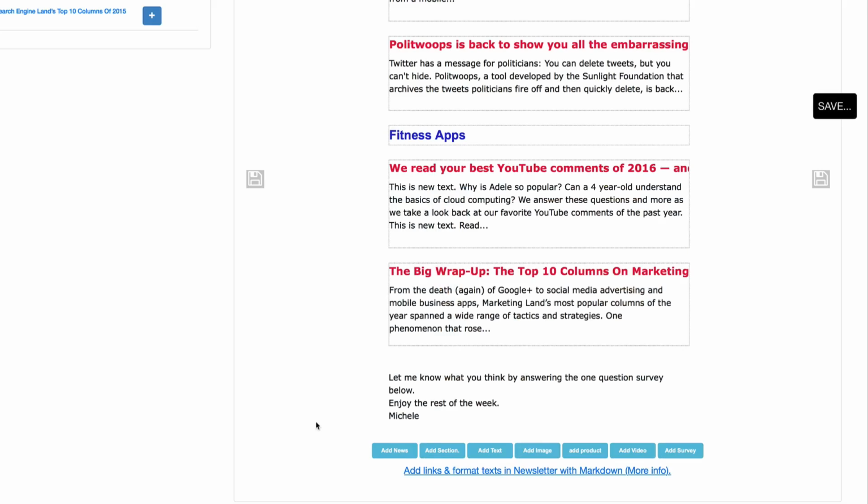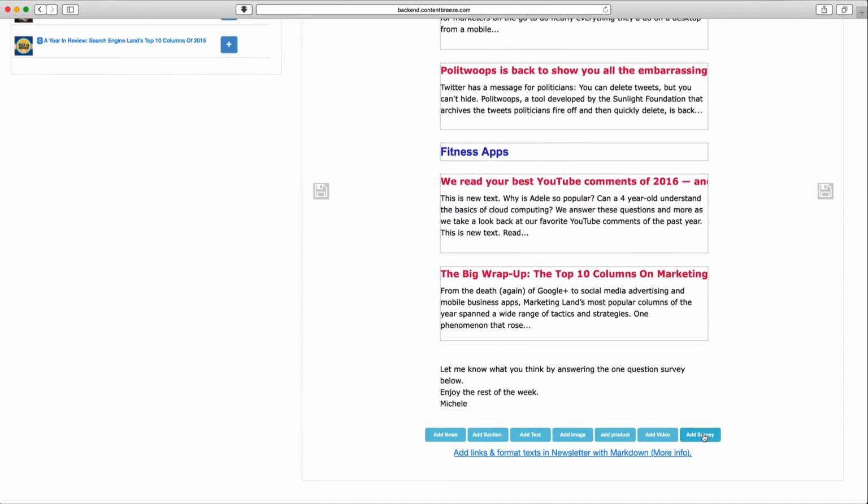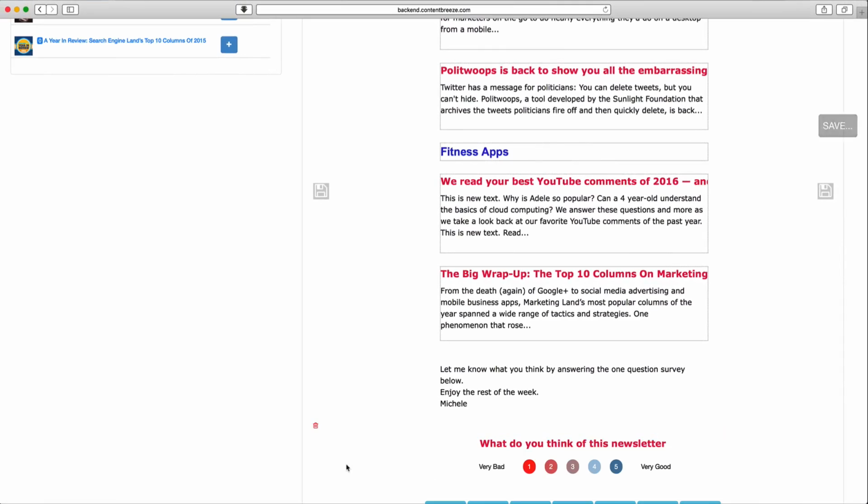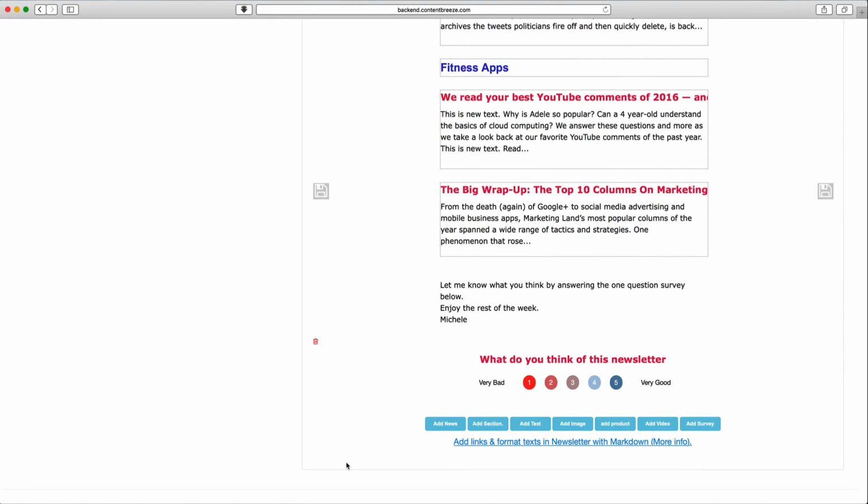So you can add all sorts of things. You can add more news, add a section, add text, add an image, add a product, add a video, and you can also add a survey. If I click that button, at the bottom of the newsletter will be a survey where the users can select a rating, and then you can provide a number of messages, which we'll see shortly.